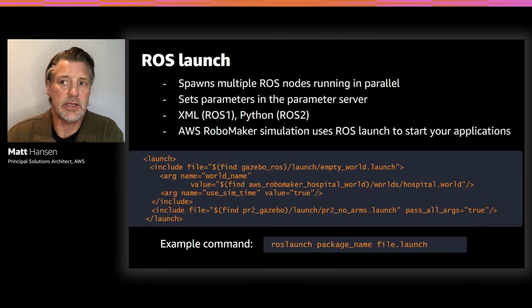Another key enabling technology within ROS is ROS launch. This enables you to spawn multiple nodes in parallel on a system or even across multiple systems. ROS launch is defined using ROS launch files, which are written in XML or in Python, and they contain all the information necessary to start a node or a whole system of nodes, including things like setting their parameters and passing them arguments. AWS RoboMaker uses ROS launch to start nodes in simulation.